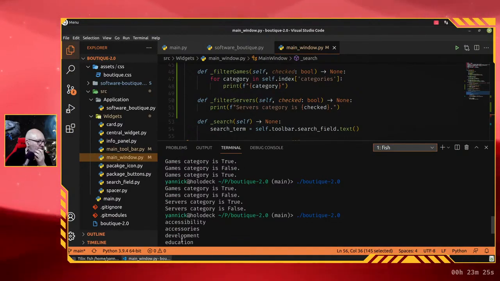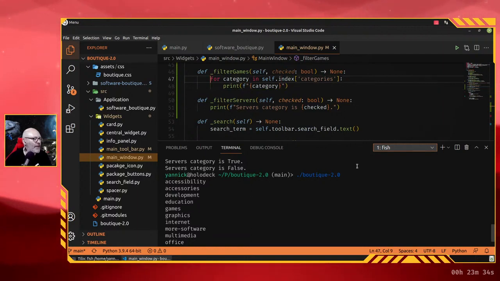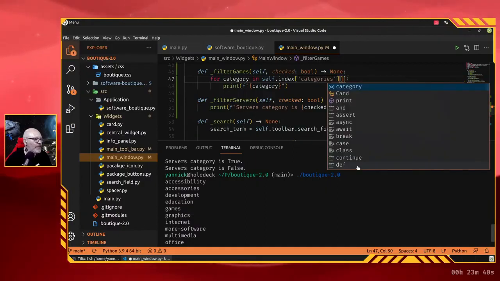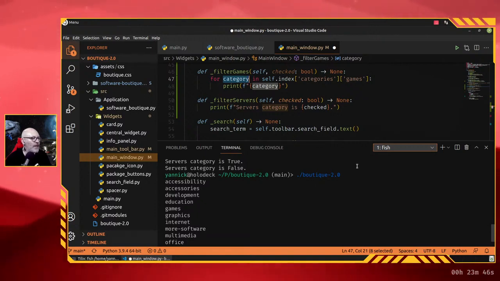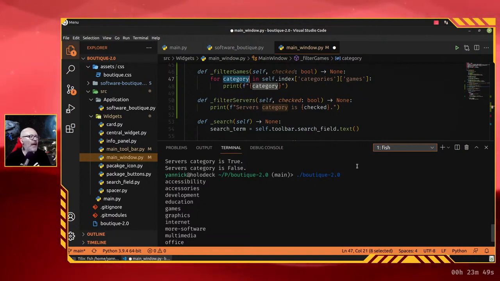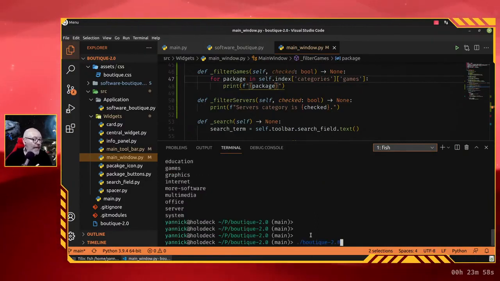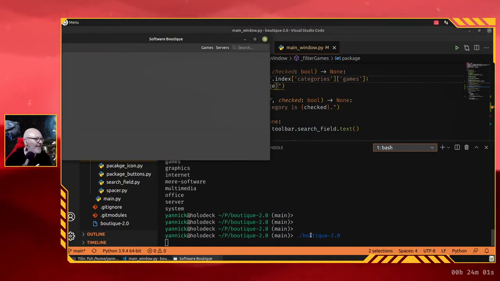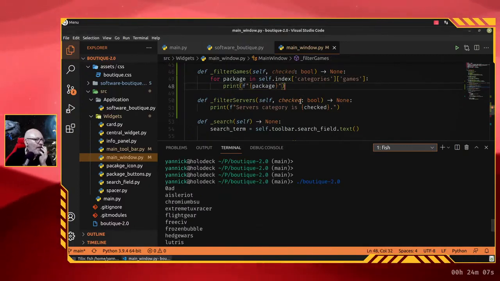it shows me accessibility, accessories, development, education. Yes. So what I want is actually, I don't want that. I want my category, index categories of games, and then that's no longer a category. That should be a package, I'm guessing. Package would help if I can write properly. I really should do those streams in the morning. Let's click games, and there we go. We have our packages.